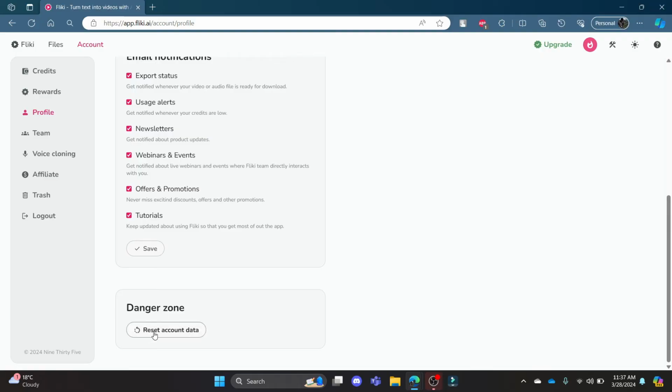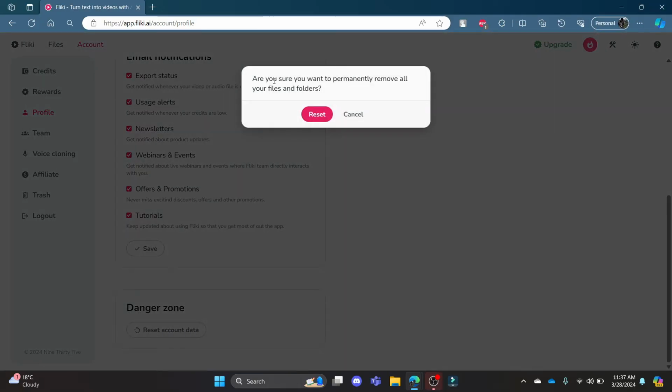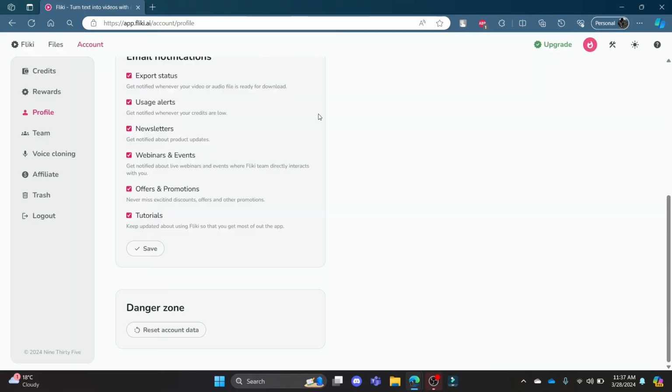So go ahead and click Reset Account Data, and it asks you, are you sure you want to permanently remove all your files and folders? After that, click Reset. And after that, you can see that your account has been reset successfully. So this was a video on how you can reset your account data in fliki.ai.